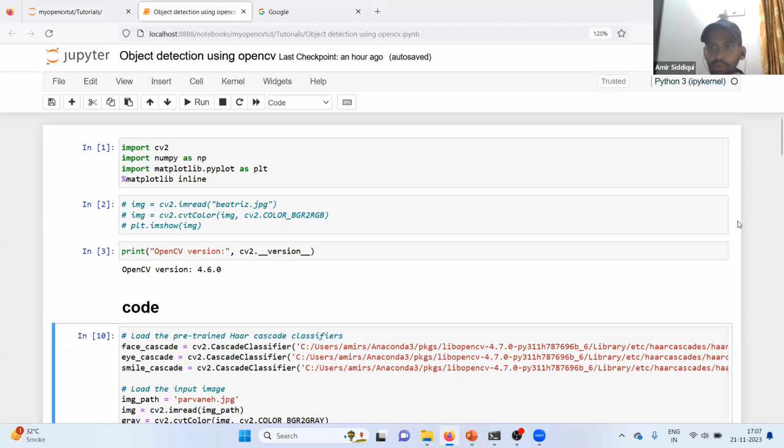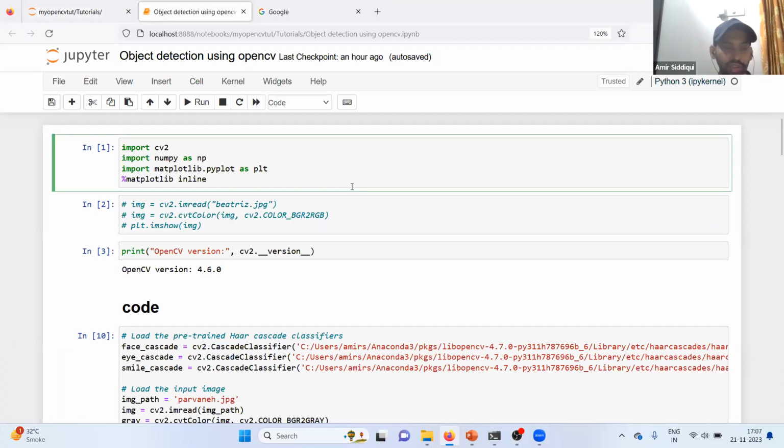Yeah, so this is the code here. And the first thing that you need to do is you have to import these libraries. The first one is OpenCV, so you have to import this OpenCV. Then you have to import NumPy as NP. Then you have to import matplotlib, and this is used for displaying your images.